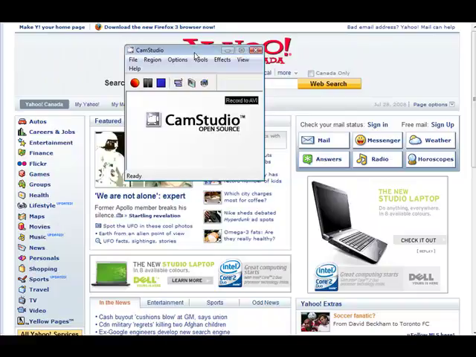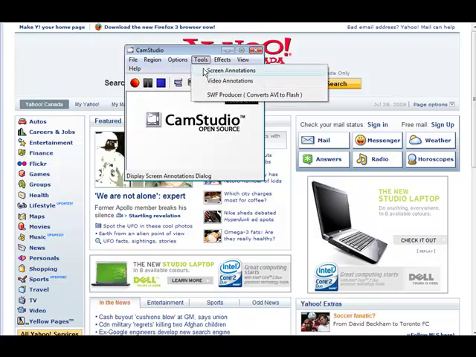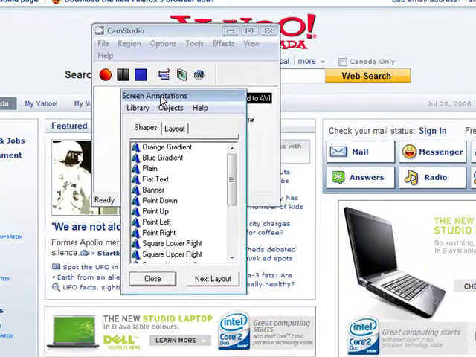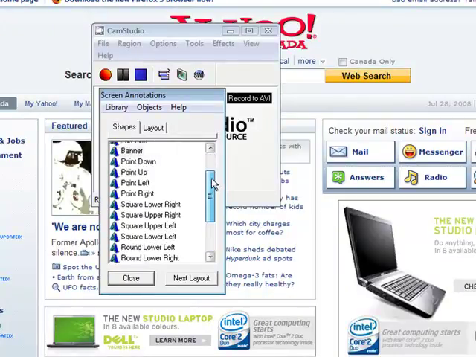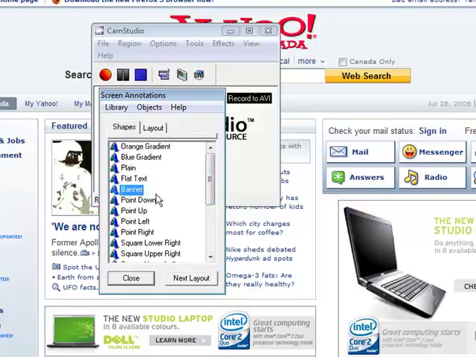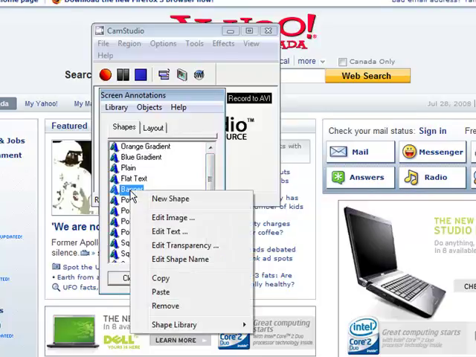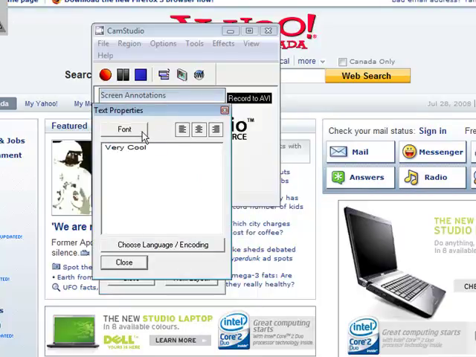Now we're going to look at how to set up screen annotations. If we go into Tools and we go to Screen Annotations, it brings up a little window like this. At this point, we can choose any of these shapes that we want to use. Let's just use banner, for instance. Now if we right click on it and we click Edit Text, we can change the text within this shape. So like so. Very cool video.